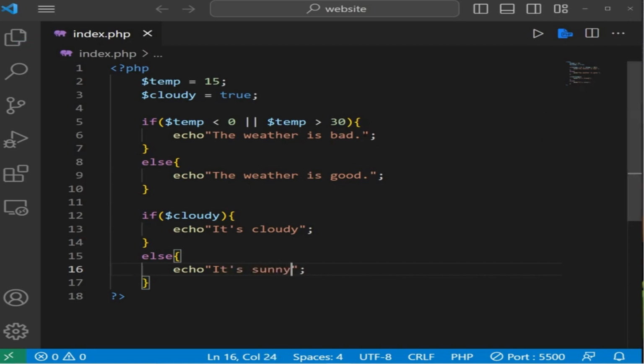Let me add one line break. Line break, line break. And I think we're good. The weather is good. It's cloudy.